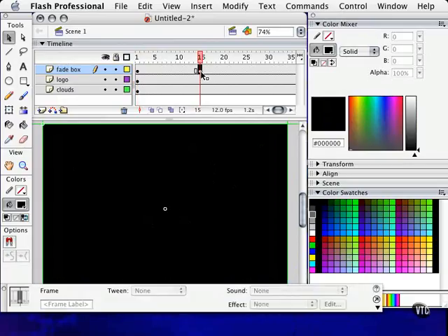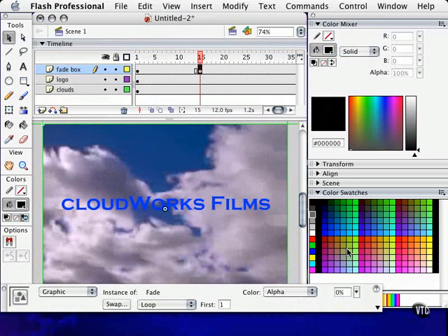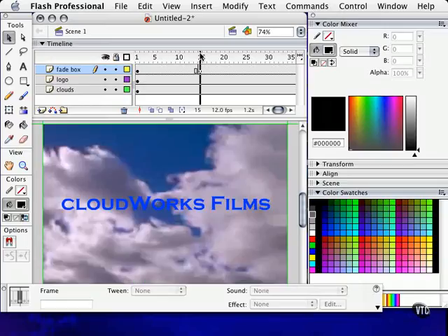So now we're going to go to frame 15. And we're going to do the same thing. We're going to turn the alpha to 0 now. We're going to fade this out. So now it's going to fade in. So it's all completely black, then see through.